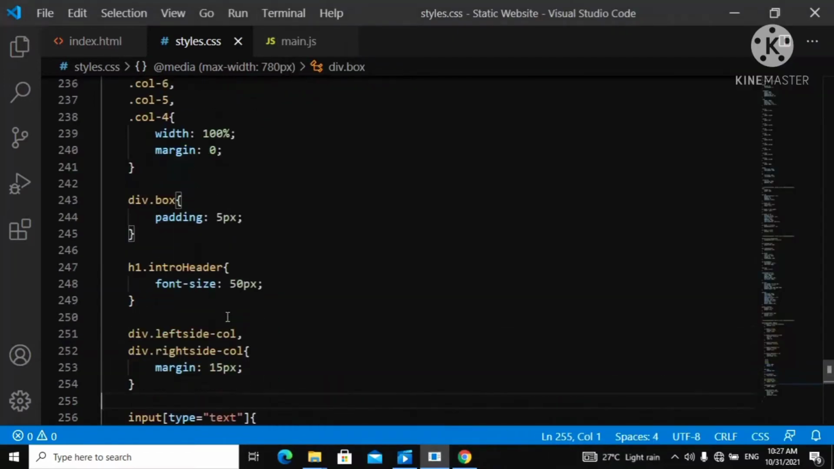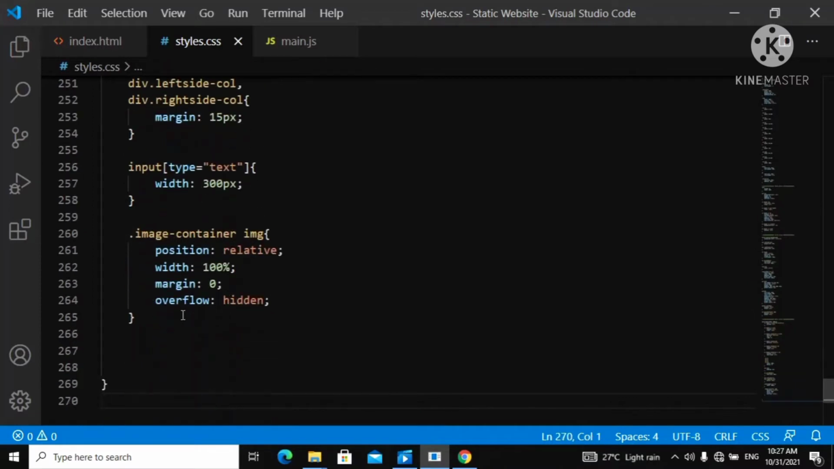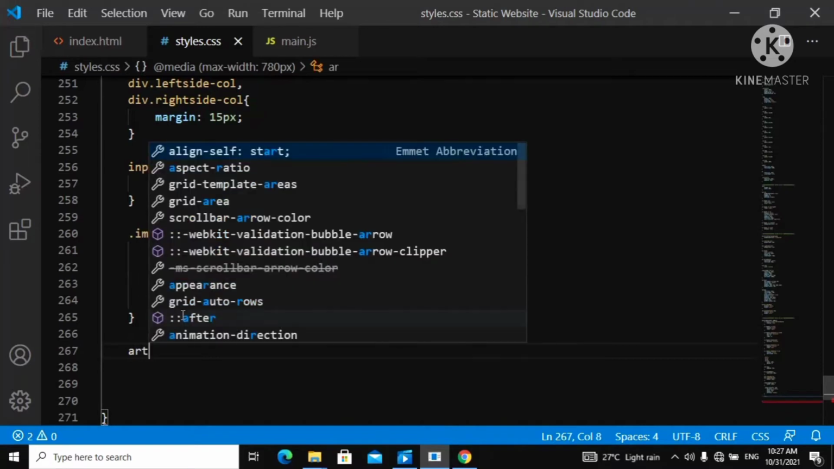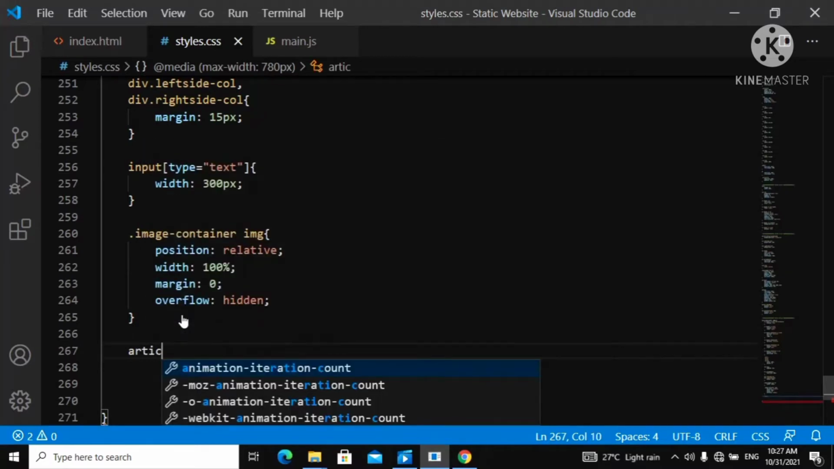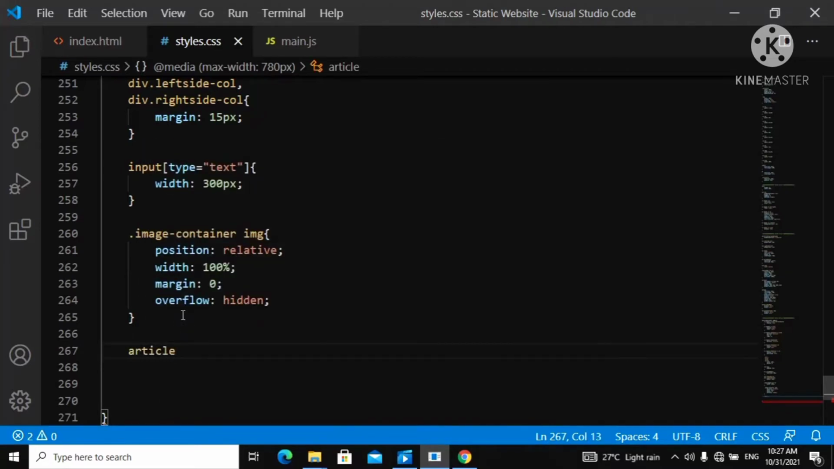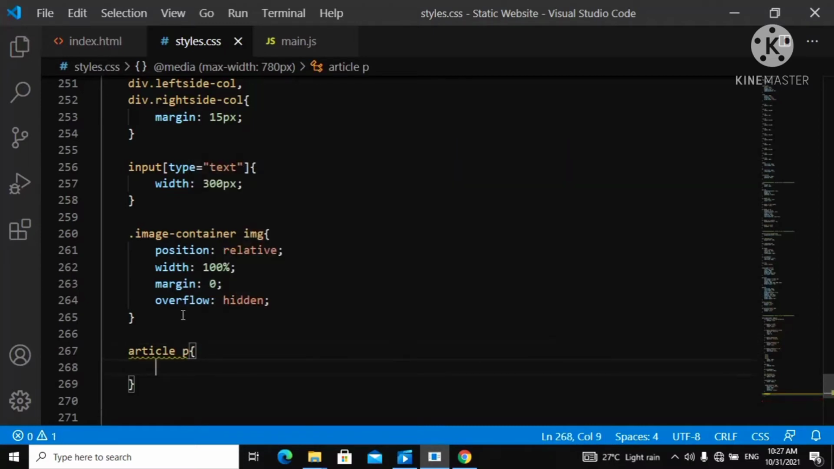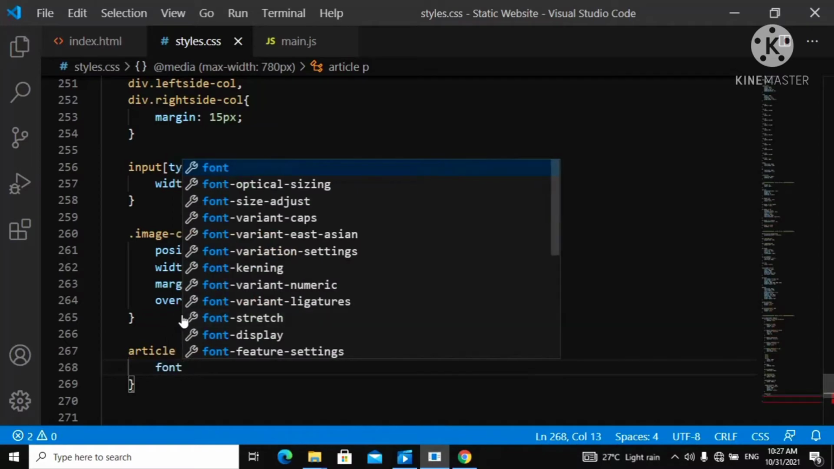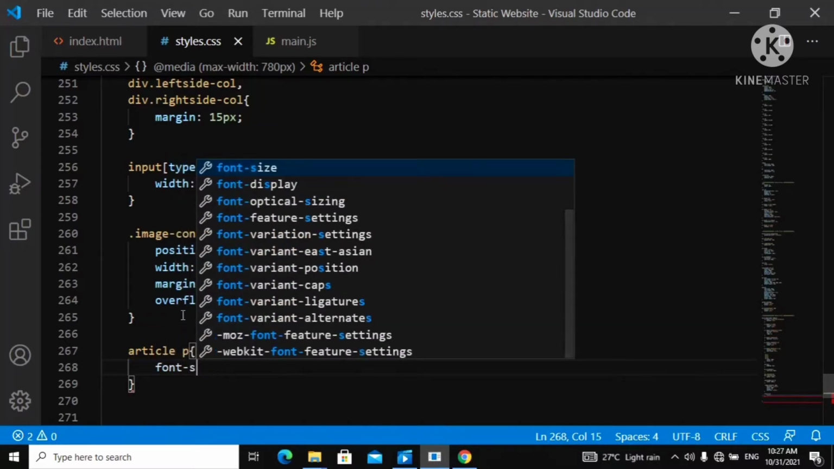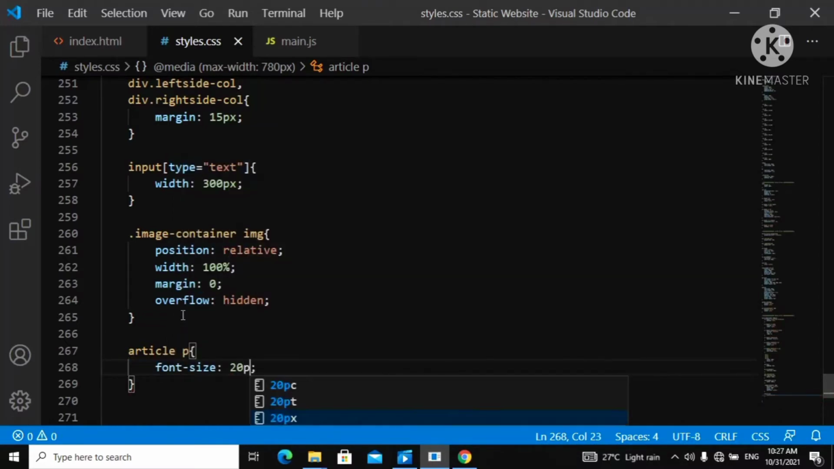So remember, it's the article paragraph. So we just come down here and specify the article. After the article, then you call the child, which is the paragraph. And remember, we gave it a font size of 30 pixels in our desktop styling. So inside of our mobile view now, we're going to give it a font size of 20 pixels. Now let's see how that is looking.